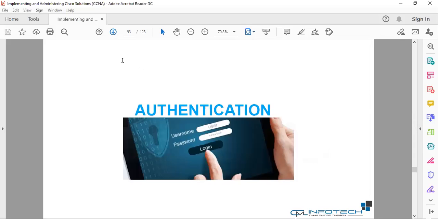Authentication, authorization, and accounting. So what is authentication? You know that when you log into any device, you're going to give a username and password. Maybe your mobile always has a passcode, or your laptop has a username and password. This is called authentication, to verify the username and password.